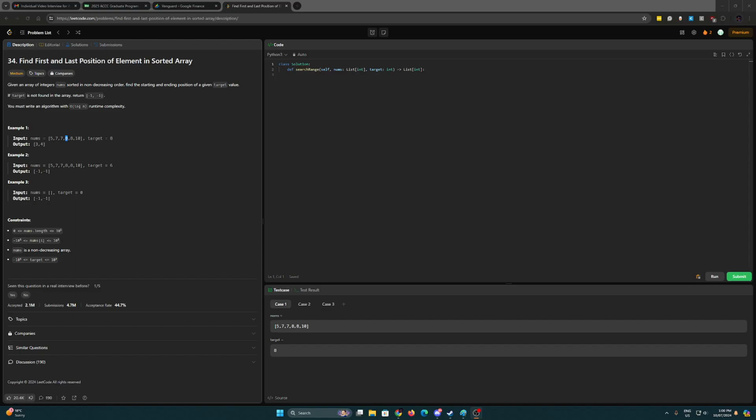Alright, number 34, find the first and last position of an element in a sorted array. So I haven't looked at this one at all yet, but given an array of integers nums that is sorted in ascending order, find the starting and end position of a given target value. If a target is not found in the array, return -1, -1.